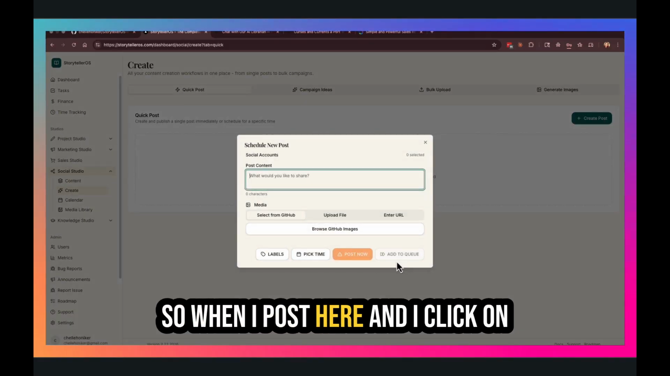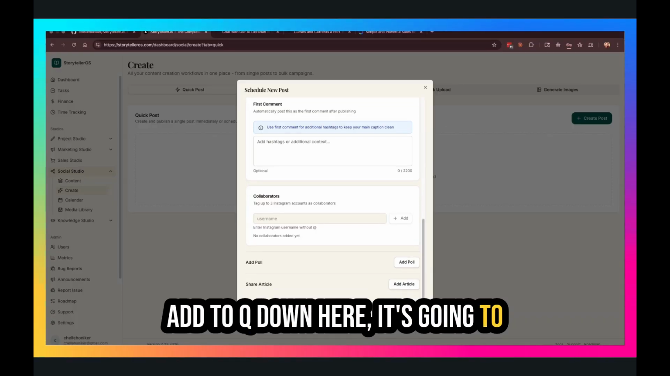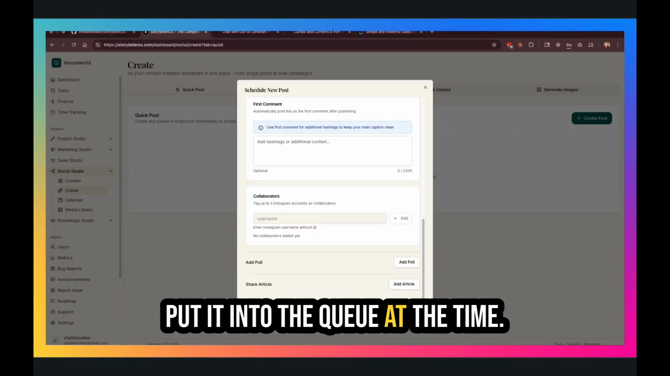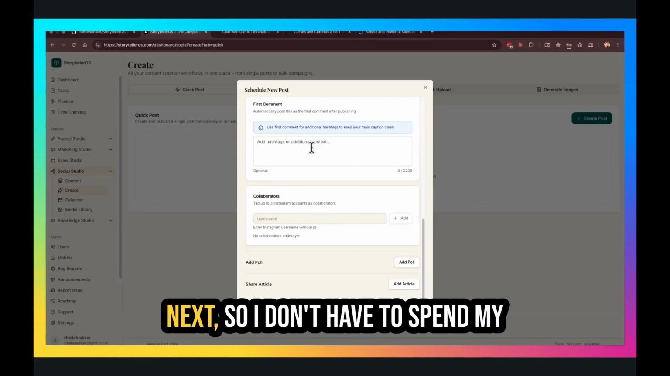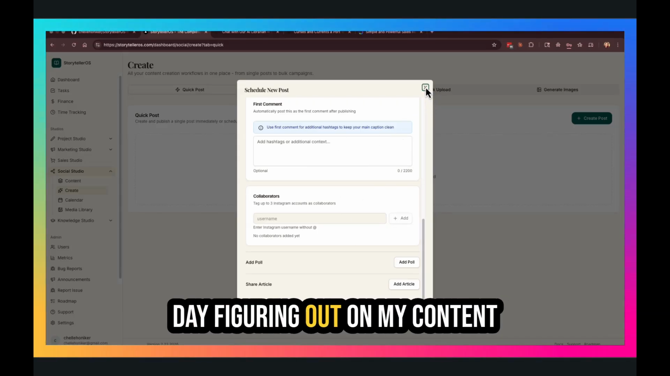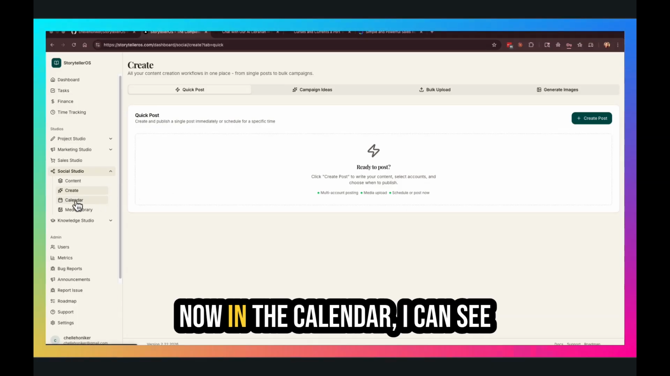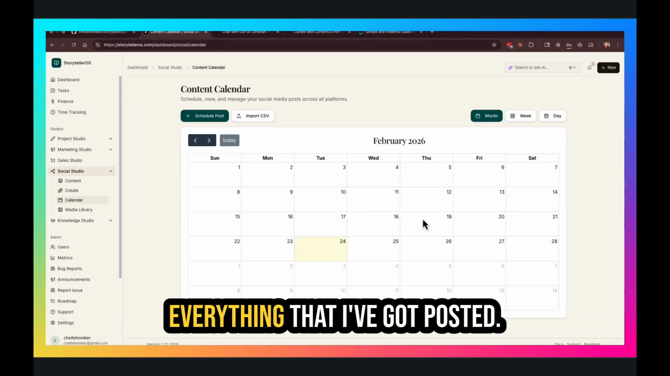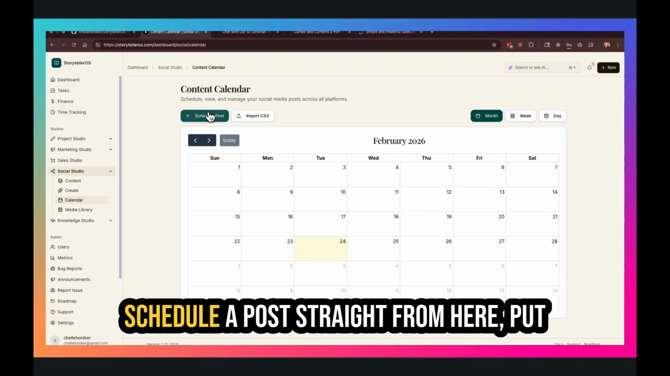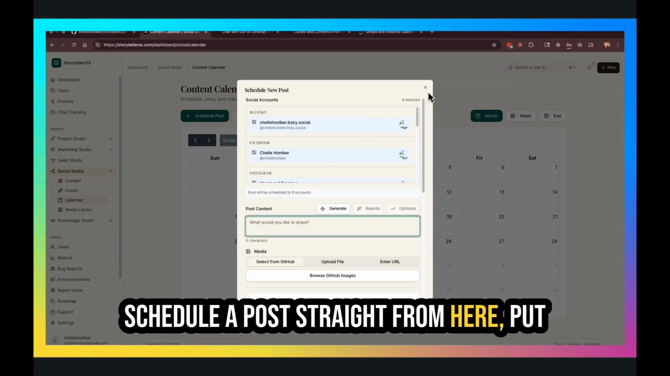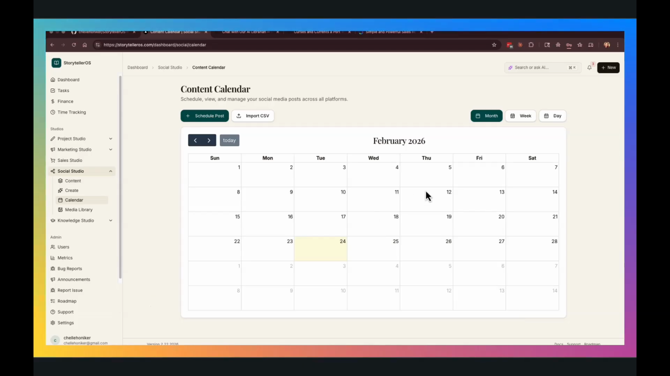So when I post here and I click on add to queue down here, it's going to put it into the queue at the time that I want it to go next. So I don't have to spend my day figuring out on my content calendar when that will be. Now, in the calendar, I can see everything that I've got posted. I don't have much posted, but I can also schedule a post straight from here, put it straight onto my content calendar, and then I can drag things around.